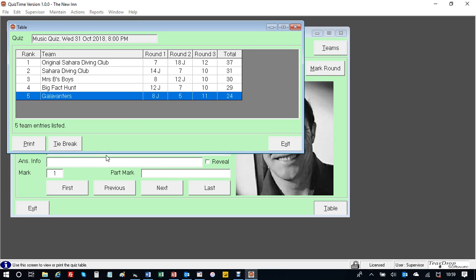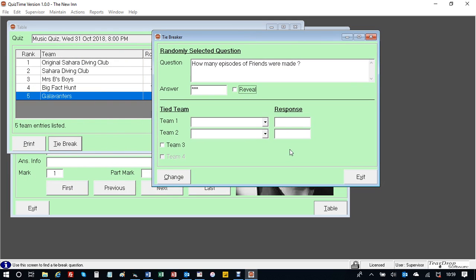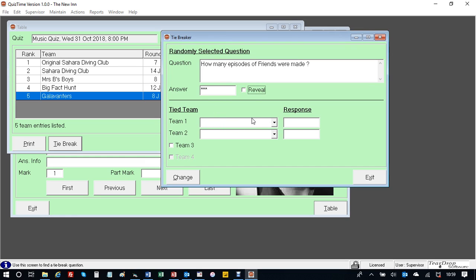Let me just show you how that works. Let's assume that the top 2 teams were actually tied, and we open this tiebreak screen, and it randomly selects a tiebreak type question from your question bank. I'd made sure previously that there were a few questions available in the database that you could pick from for tiebreak purposes, so I knew that something was available for this particular demonstration. If you think the question's just not appropriate, you can hit the change button and it will pull up another one randomly.